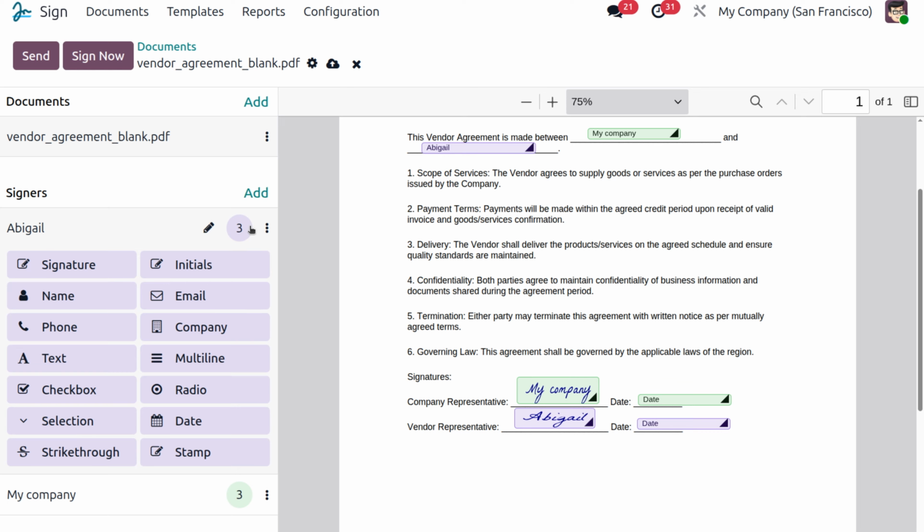You can see it is giving 3, which means they have uploaded or drag and dropped 3 fields. Okay. So you can either edit and delete it if you are not ready to upload this. Okay. So everything is completed, like you have edited the agreement, which means the vendor agreement.